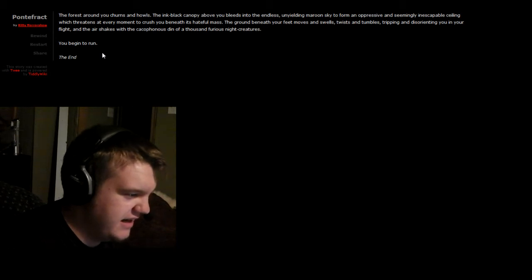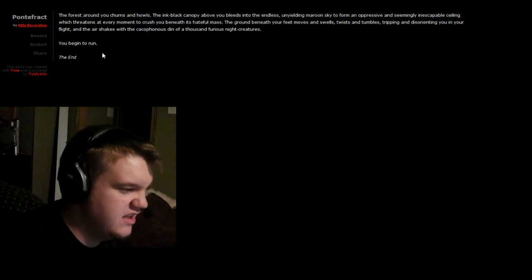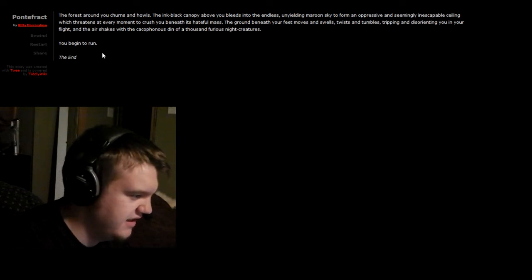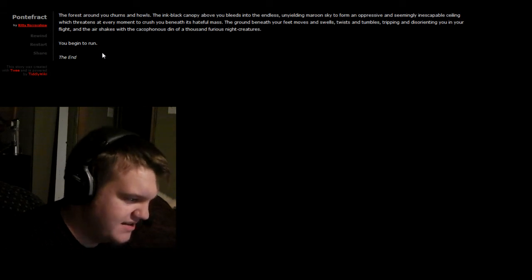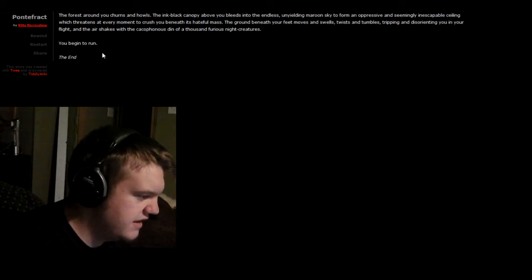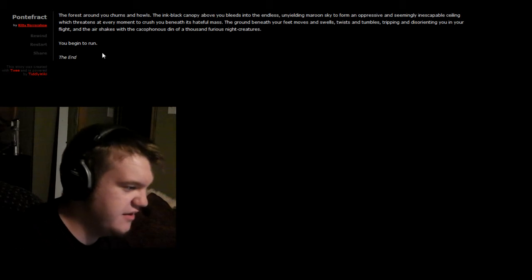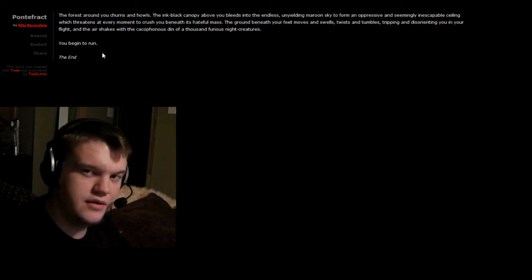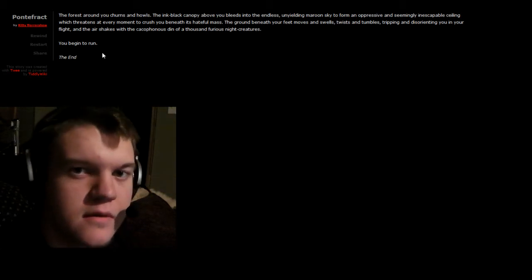The forest around you churns and howls. The inky black canopy above you bleeds into the endless, unyielding maroon sky to form an oppressive and seemingly inescapable ceiling, which threatens at every moment to crush you beneath its hateful mass. The ground beneath your feet moves and swells, twists and tumbles, tripping and disorienting you in your flight. And the air shakes with the cacophonous din of 1,000 furious night creatures. You begin to run. The end.